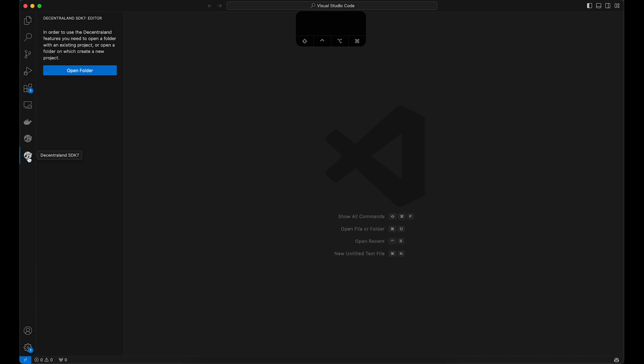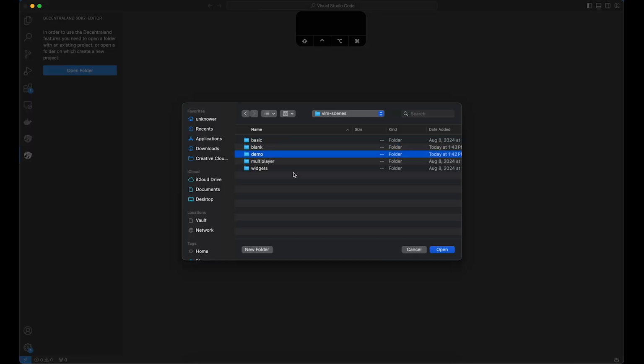If you haven't already created a project with the Decentraland SDK extension, your Visual Studio might look something like this. To create your project, select an empty folder where you want to store your project files.